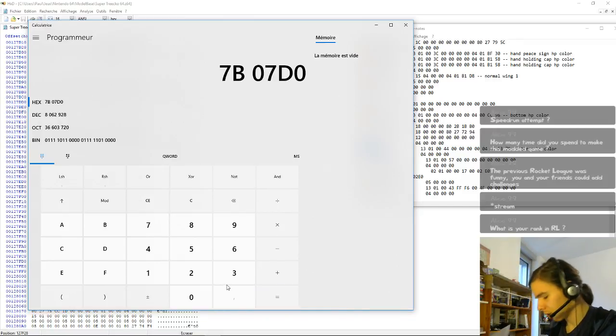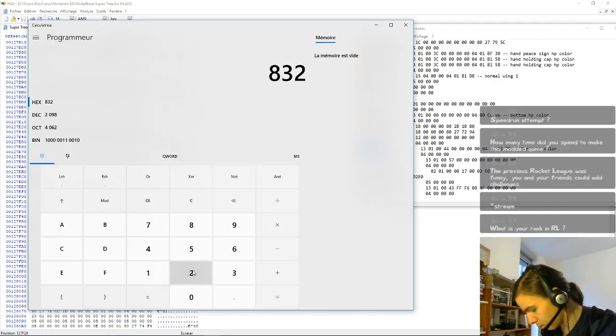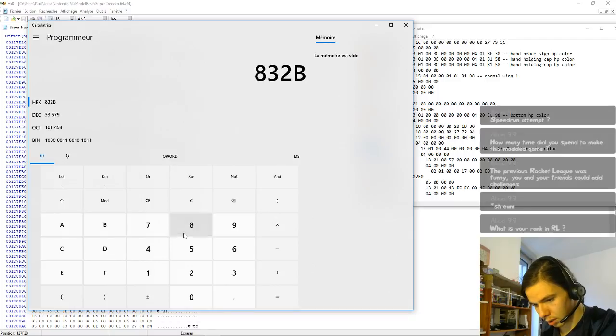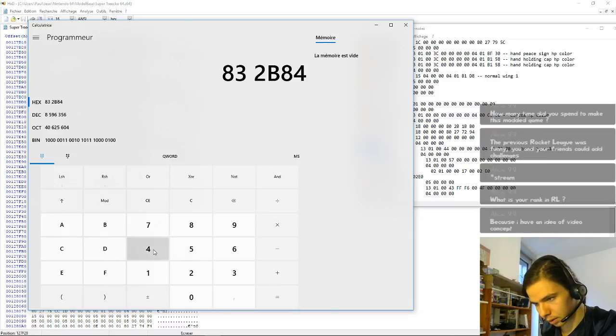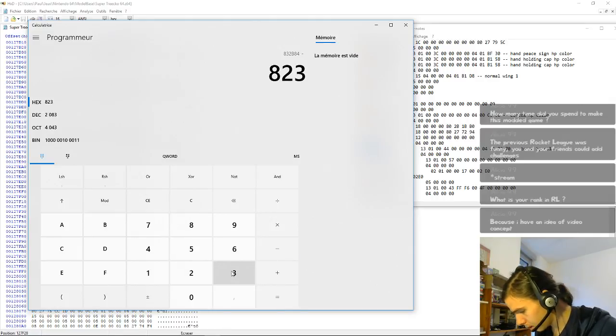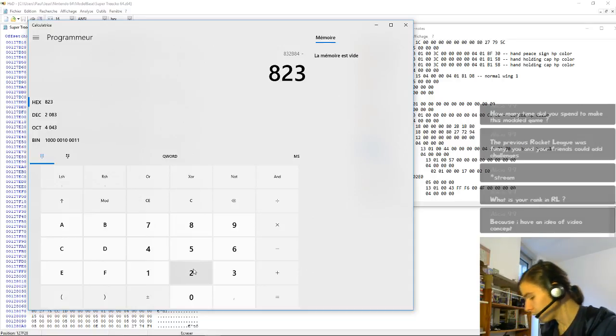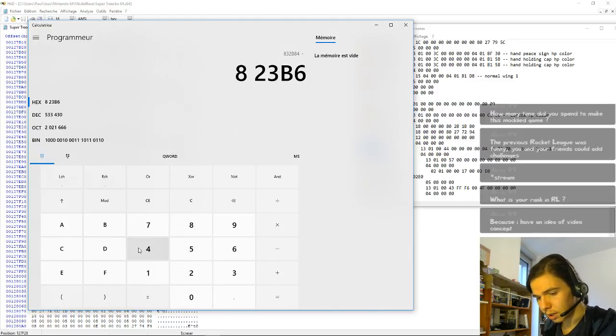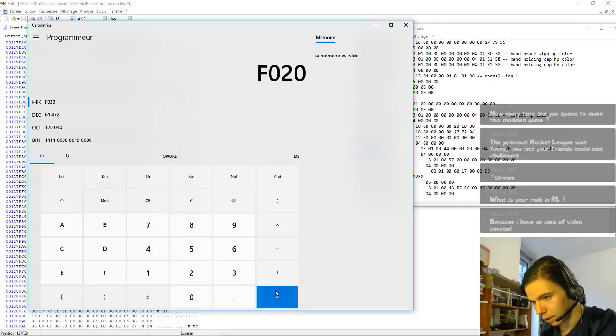Let's retry it. Okay, so 832B84 minus 823, yeah, I forgot a number. B64. There was actually something missing here. Now it gives me something I'm expecting.